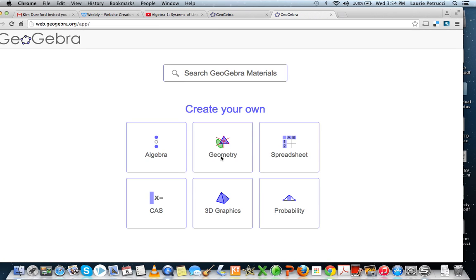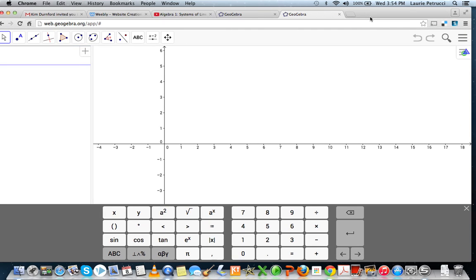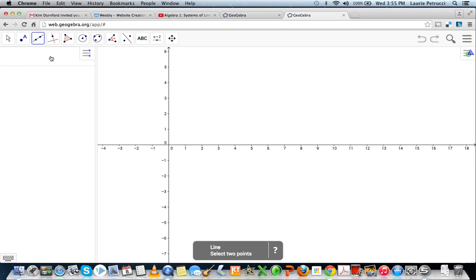Now, students are very familiar with plotting points on a graph using GeoGebra, but now they can learn how to plot lines from equations. So, instead of going in the upper left-hand corner, instead of clicking on the point with the A, let's click on the line instead. So we are going to be plotting lines.